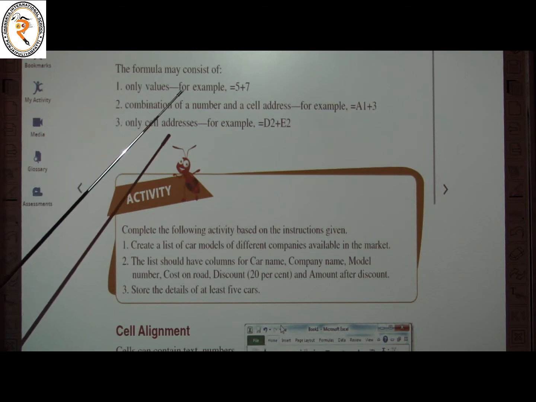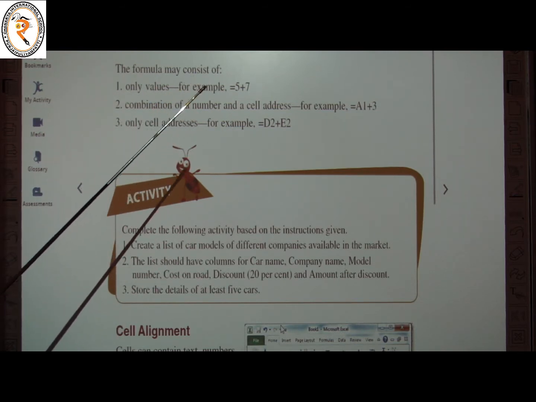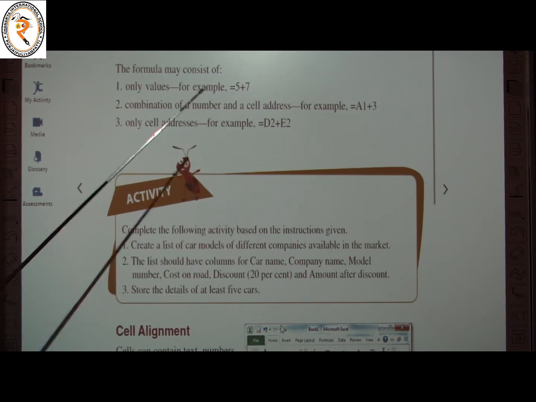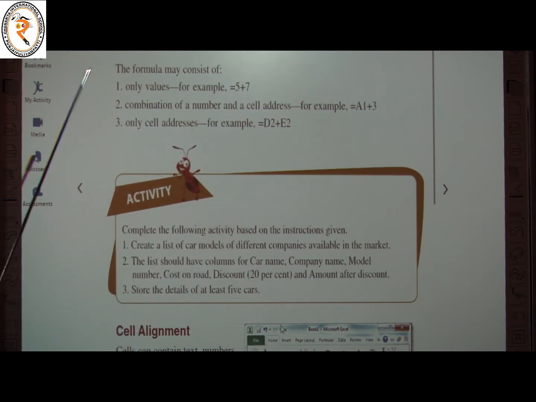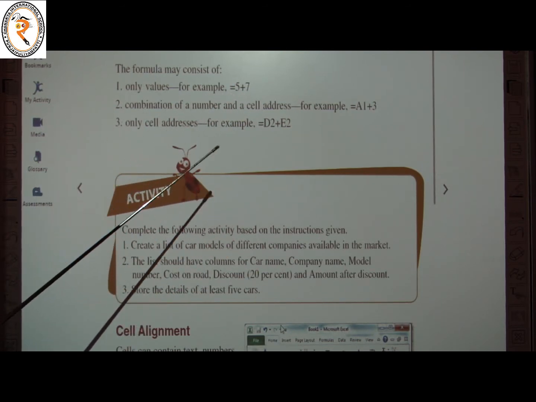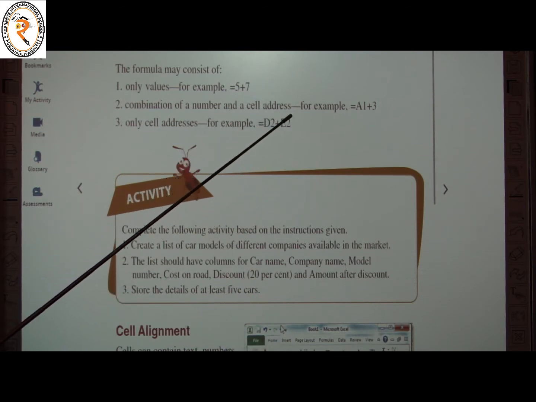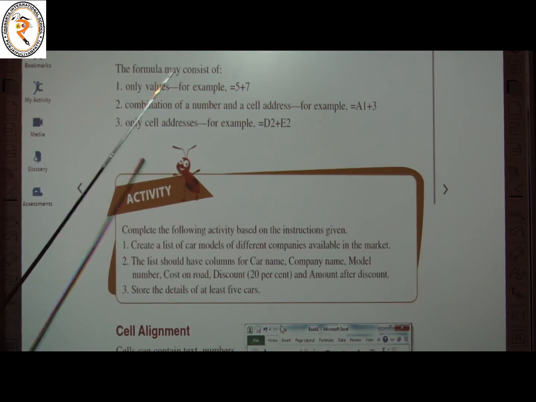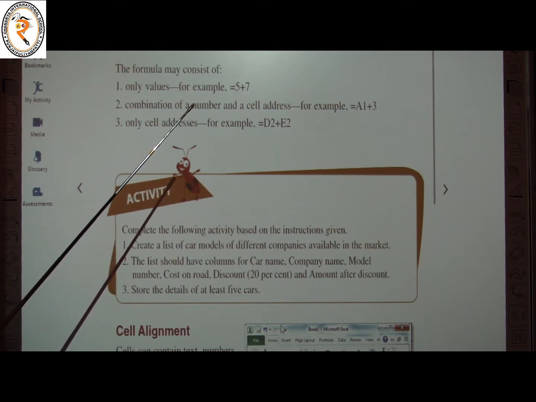So only value, for example 5 plus 7. Combination of number and the cell address, so A1 plus 3. For example, there is a value 5 in A1, and I have to add the value 3. Only cell address, for example D2 plus E2. If I want to add the cells D2 and E2, for example the value of D2 is 5 and E2 is 7, I can add the value. This is how the formula gets inserted for the cell in MS Excel.